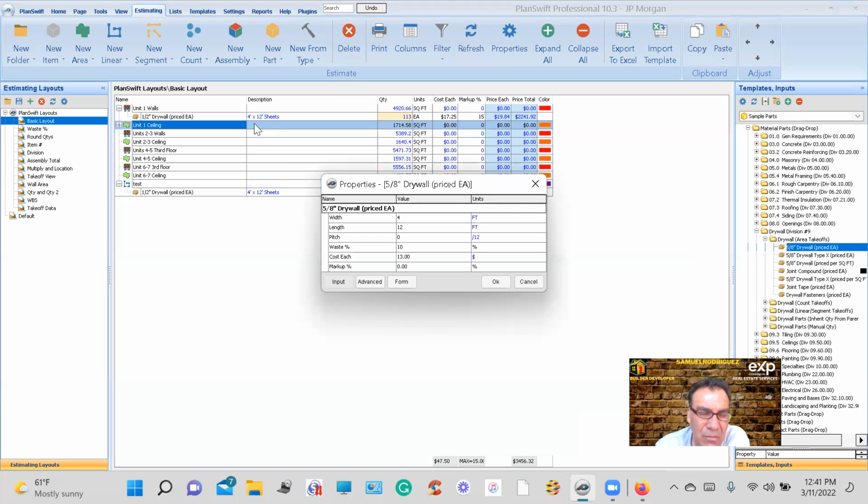And then you'll have to specify this information again. So either your 5/8 drywall, 1 inch, whatever that size is, and whatever the width and length of the board is, and then your cost as well.